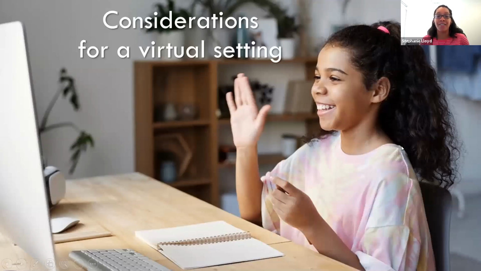So then some considerations for the virtual setting. We were all online, we were all on Zoom, and so we weren't there having these face-to-face interactions. We weren't there able to move the photos around a table. And so there were a few different things that I did to adjust for this.